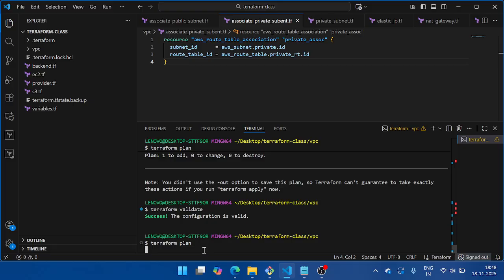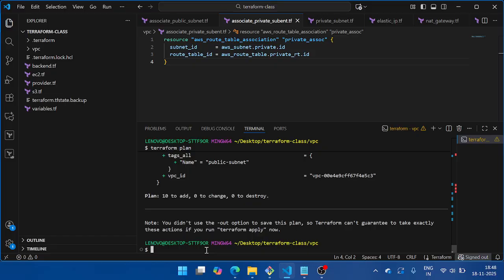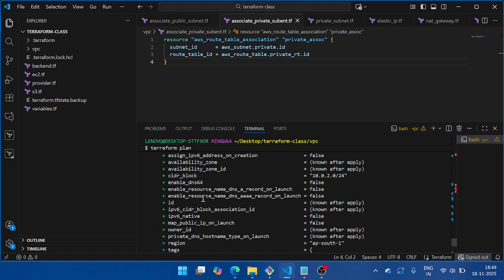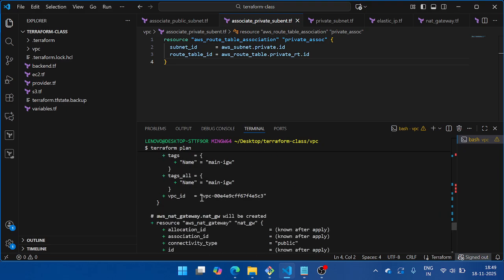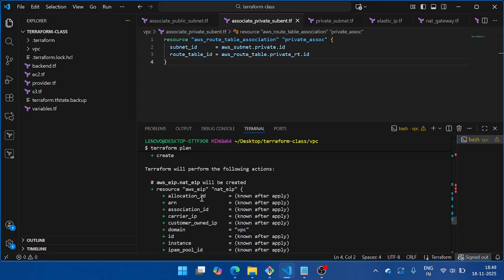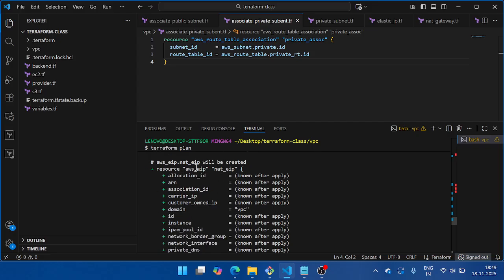I think the plan will take more than 5 to 6 minutes, because it will take all the private, public, route tables, subnets, associations and everything. See, the IP association is 10. What does the 10 mean? We will see. We added zones as well? No, zones, regions were not added.